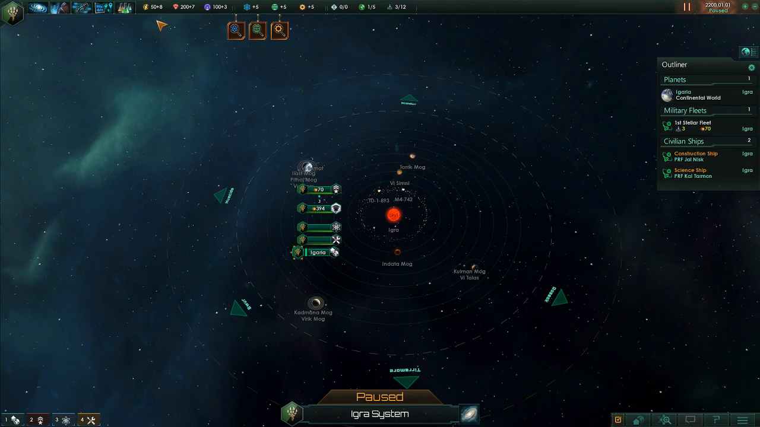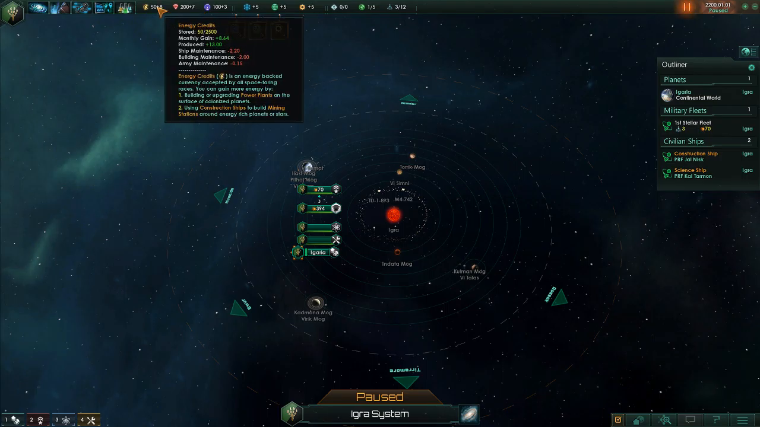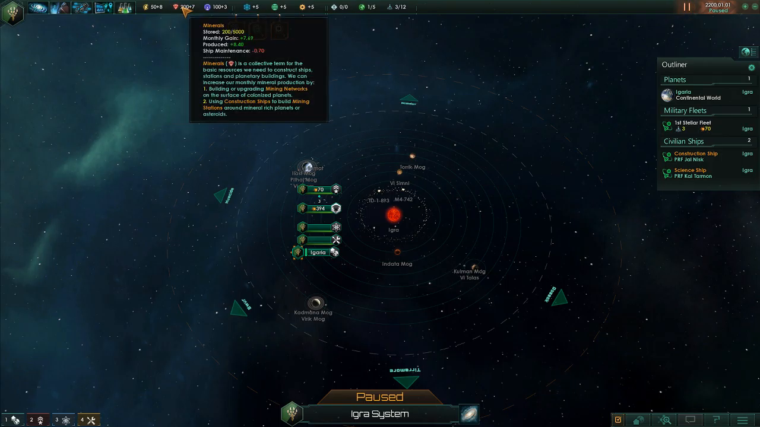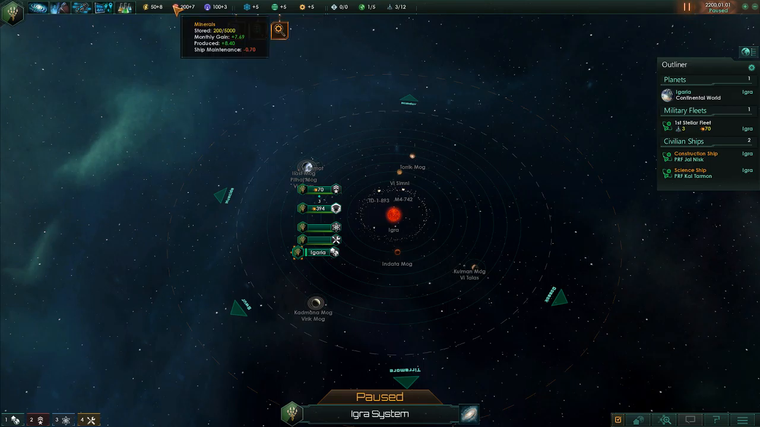Well, to understand anything else, you need to understand the three types of income that you have coming in at any given time to support your empire. You have energy credits, minerals, and influence, and they're all displayed right here, easy to see at the top of the screen. Energy credits are gained by having things built on your home world that produce energy, and you can mine planets for energy. The minerals, kind of the same thing. You can build items on your home world and other worlds that you take over, and you can also mine planets and asteroids for the minerals.